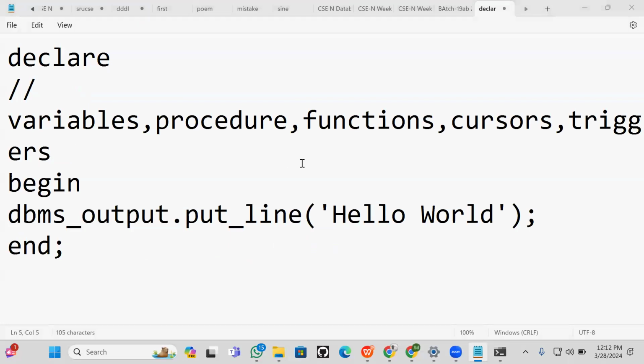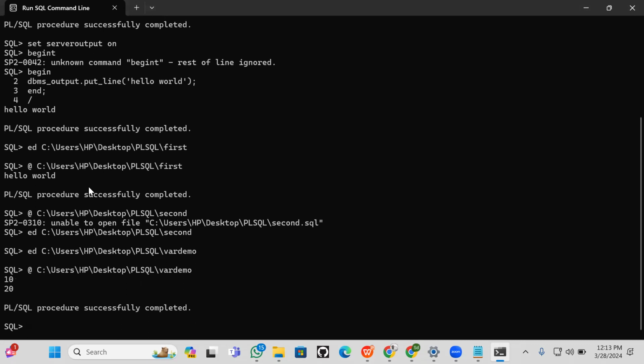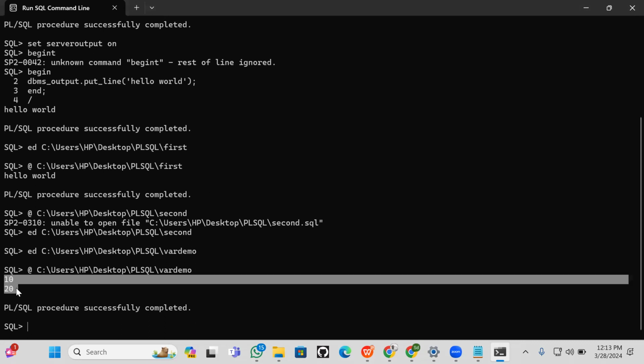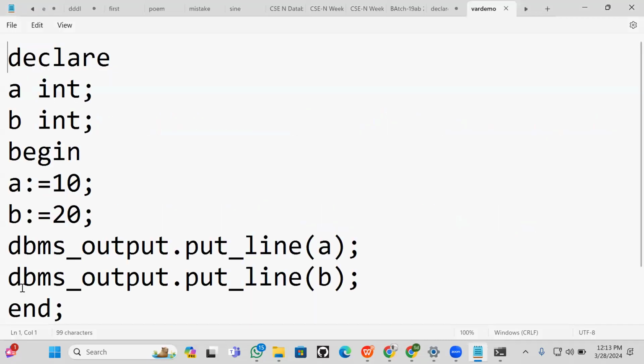Close this one, go to the command prompt. Remove this ed and type @. Here you can see the procedure has successfully executed and I have got the output as 10 and 20. Now this is static initialization of variables. Statically I have given the value of a as 10 and b as 20.